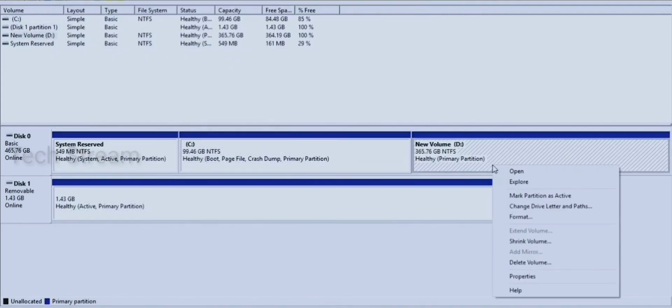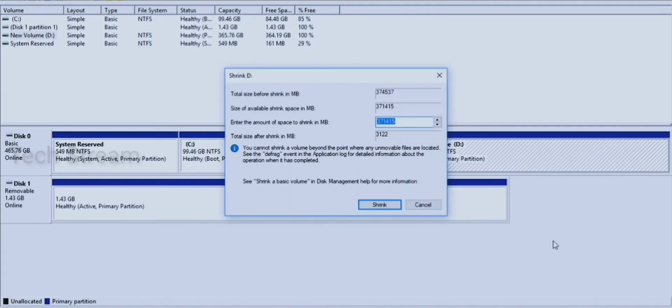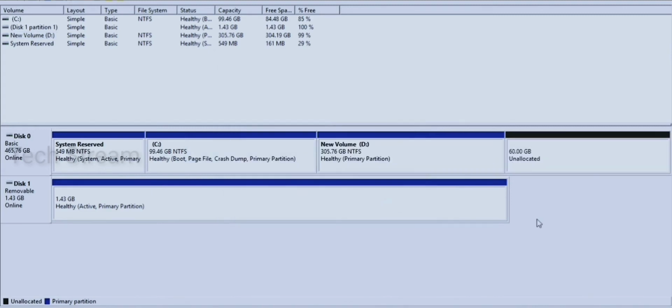Then right click on that volume and click on Shrink Volume. In the enter the amount of space to shrink option, give 61,440. Then click Shrink. Once it's done, reboot your system.